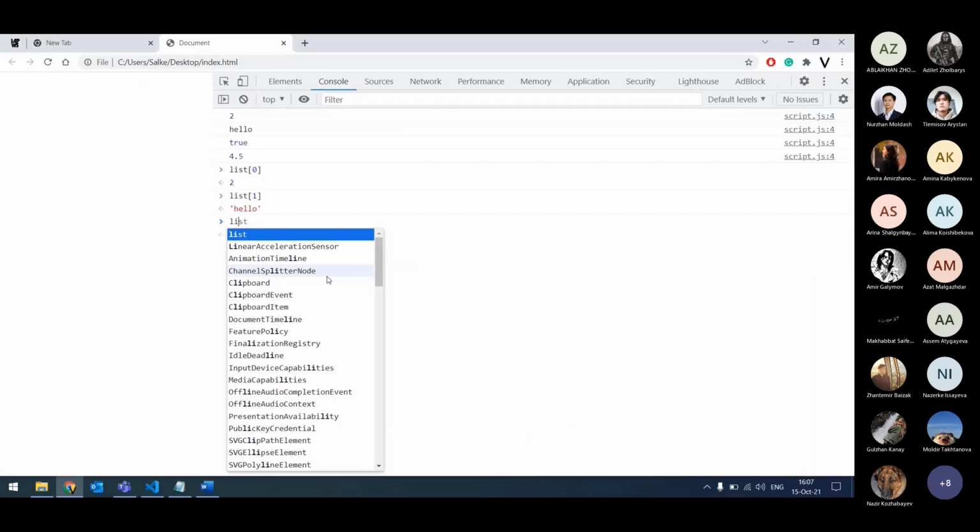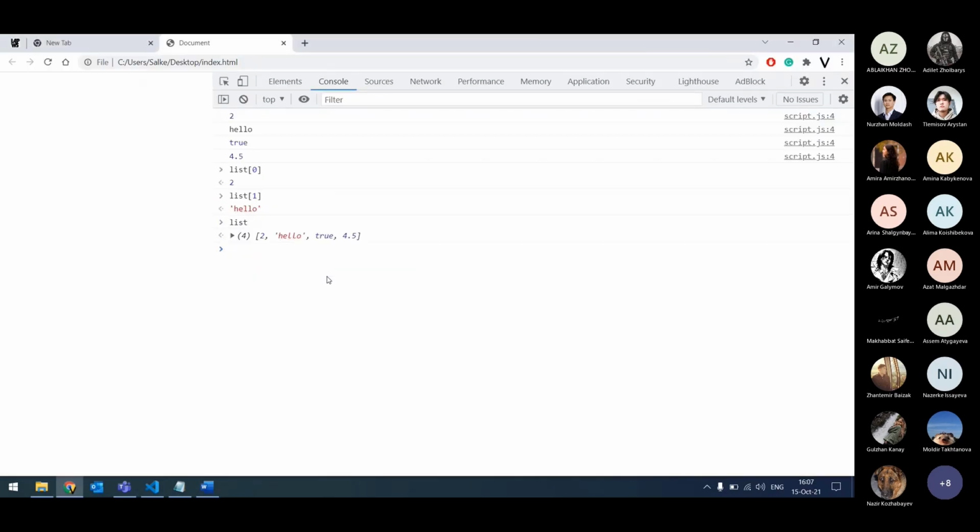So in order for us to check our arrays, we can do something like this in console, and it will print out indexes and corresponding values, and also the length of this array and so on.